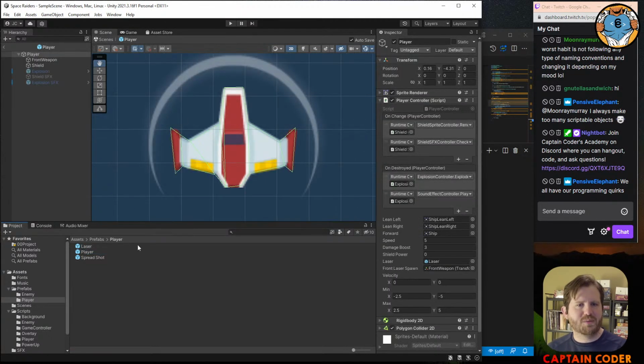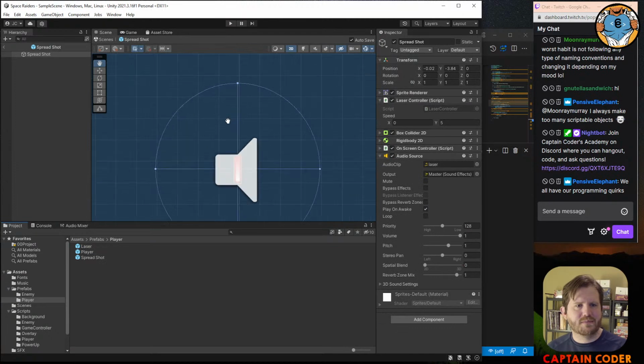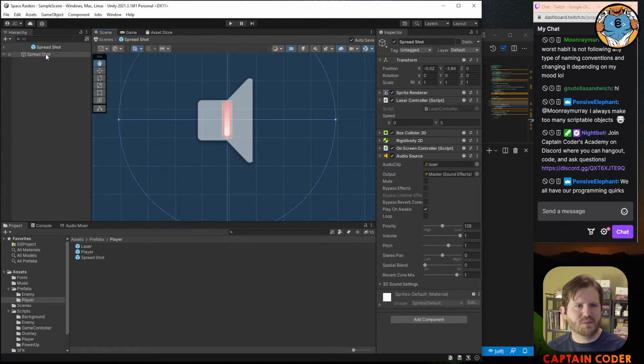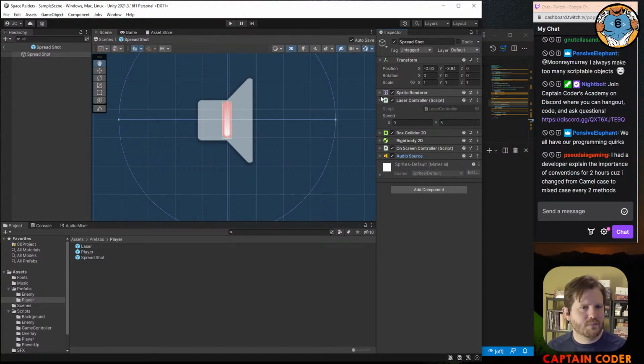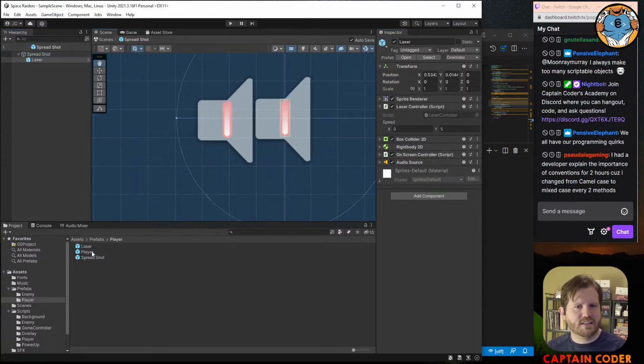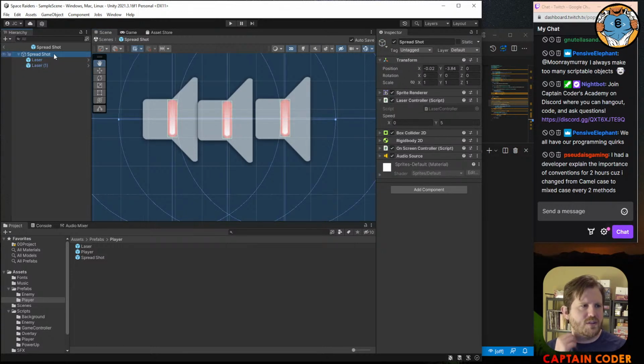We all have programming quirks, absolutely. All right, if I zoom in here, I really just want to have 3 lasers. So actually, this is just going to have 3 lasers. We're going to add in a laser. Slightly confused as to this overall thing, because it's going to end up destroying itself.